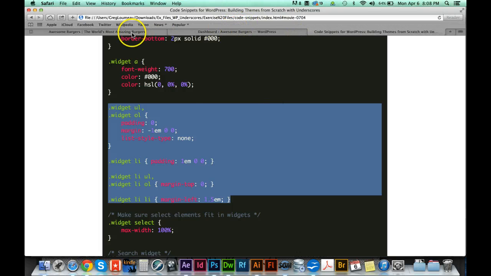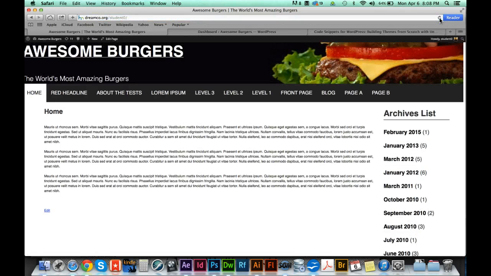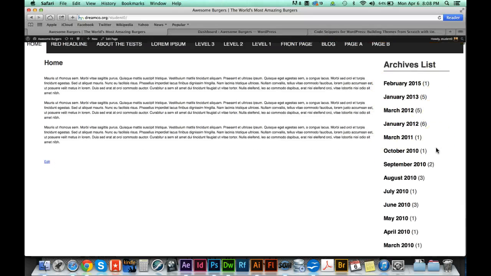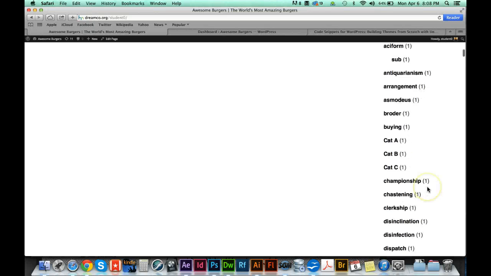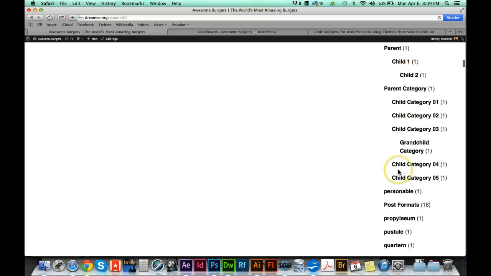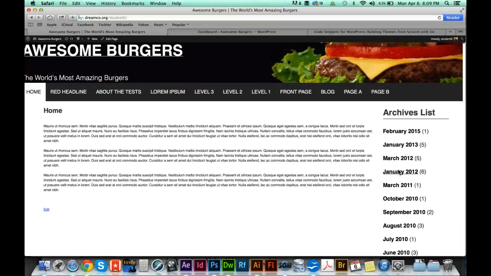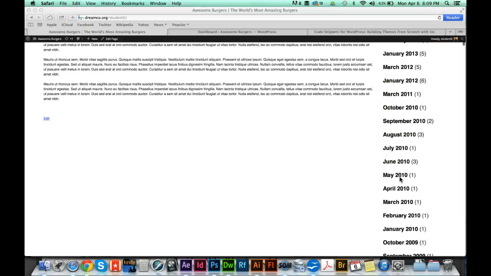And we'll go ahead and take a look after we refresh that. So you can see that what we've done is we've gotten rid of the bullets on that list and on this list because it just looks cleaner without those. So it's just a much cleaner presentation of the data. Now we can see that this sidebar widget is starting to look pretty good.